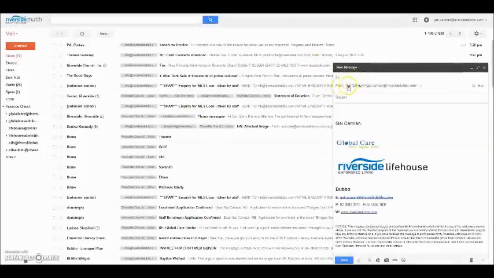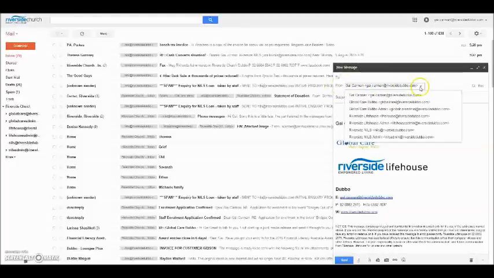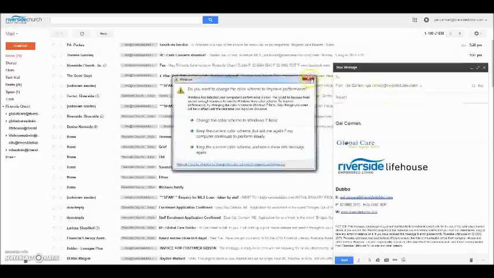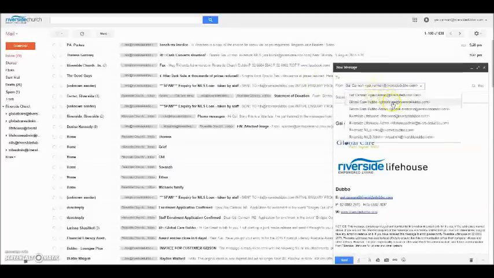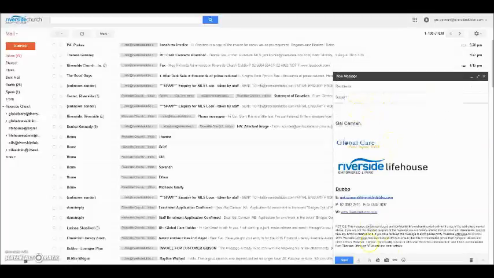Now from, we've got this set up, so you can choose the email that you're writing. You can choose for it to be coming from gay.carmen, global care admin, Lifehouse, etc. You can choose which email you want it to come from. And then you've got your signatures automatically down here. You've got your attachment icon down the bottom. You can also drag and drop files directly into this.